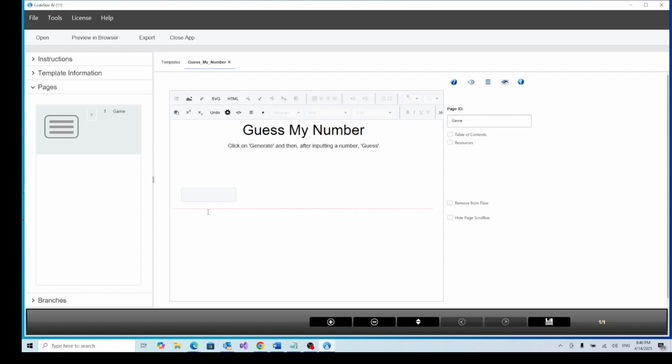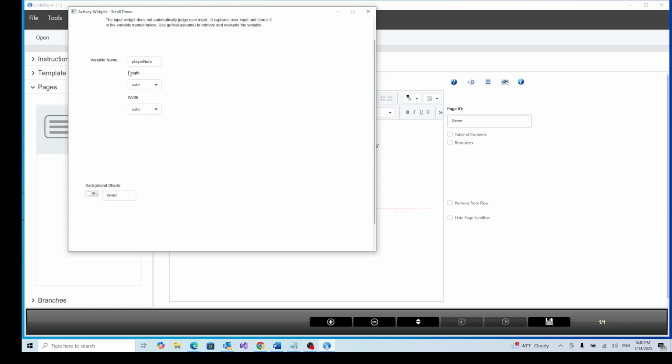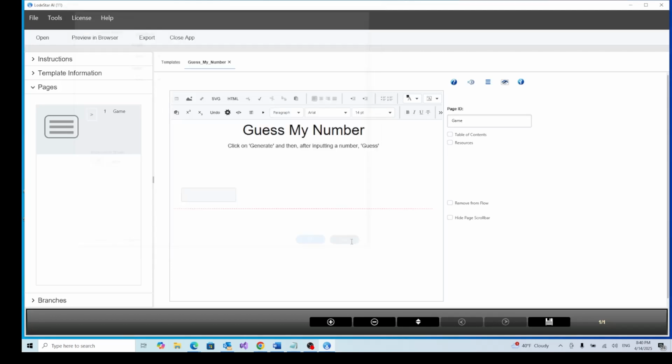Because it's an activity widget, it's followed by a red dashed line, which the player won't see, but this is helpful for us as authors to be able to know that this is a widget. If you wanted to edit this widget, you just simply click on it, and then again we can be reminded as to what variable name we created.